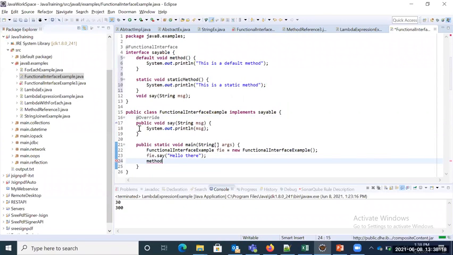Sorry, you need to create an object for this FIE. Okay, using FIE dot method, like this you can call a default method. That means implemented class object dot default method name. So this is how you can call a default method of an interface.